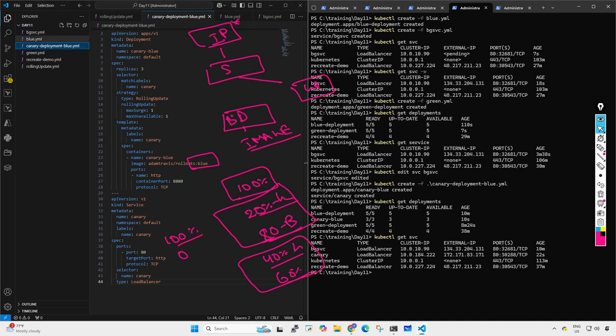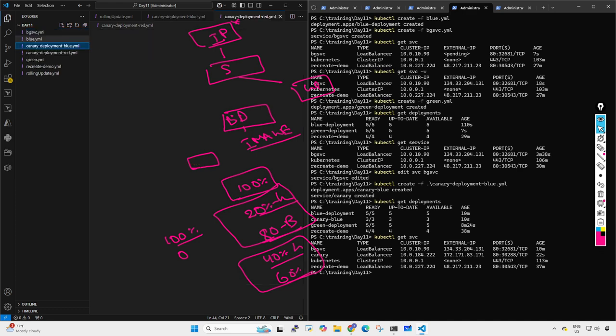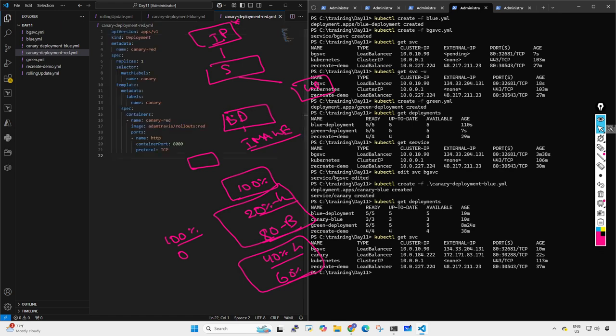The next YAML file which I'm going to create is canary-deployment-red.yml, and here, if you see, the kind is deployment, the name is canary-red, the replicas is one, the selector is canary, and this is the template, and this is the image which is going to be used.